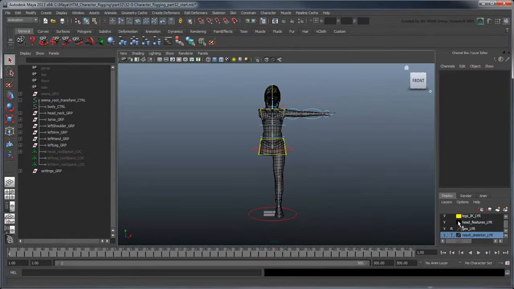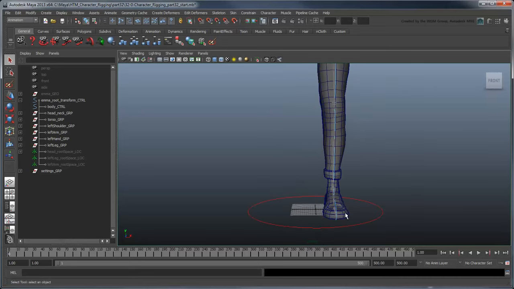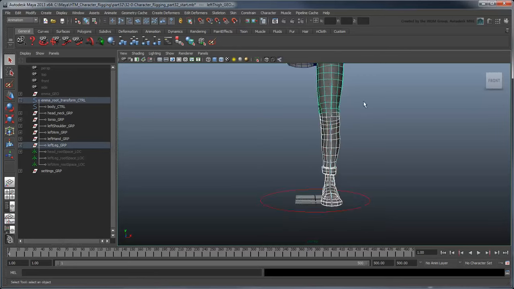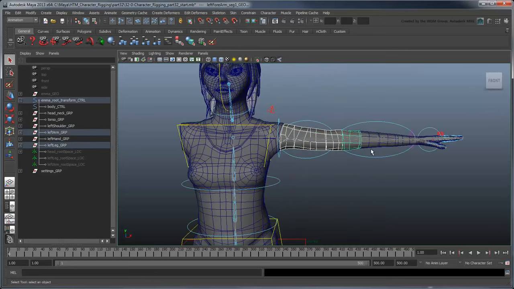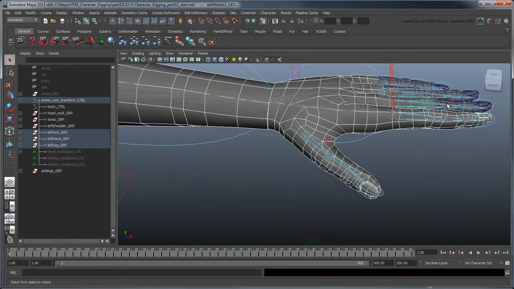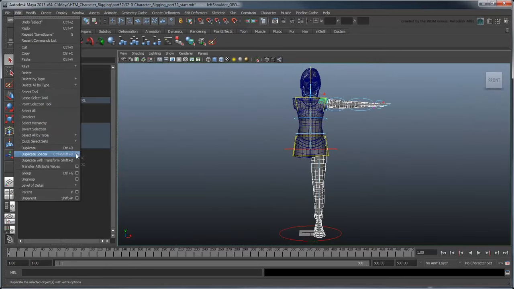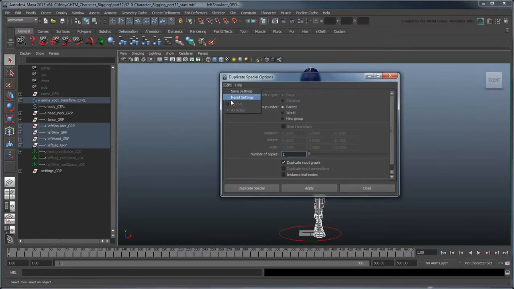First, we can actually use mirrored geometry, since we don't need to rotate or translate them directly. This will save you from having to slice up the new leg, arm, and hand. Select all the left appendage geometry. Open the Duplicate Special window and reset the settings. Set Group Under to World.